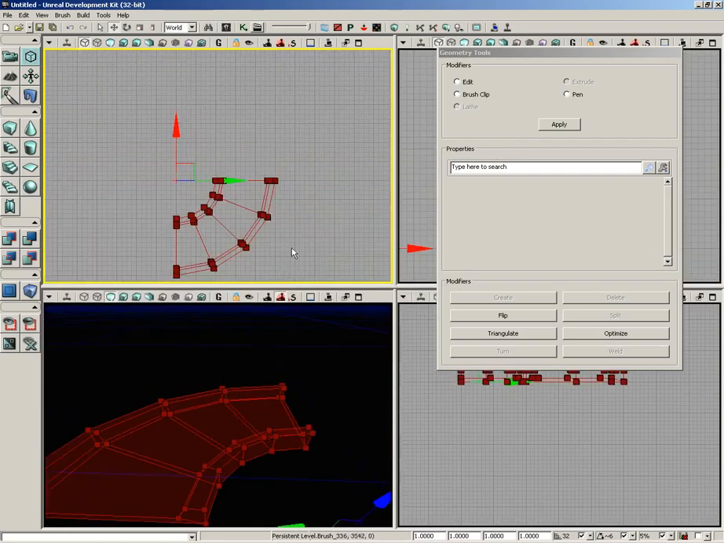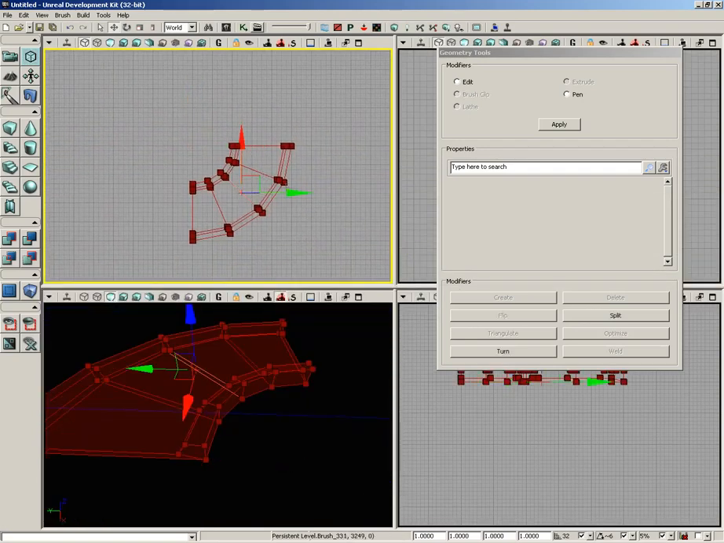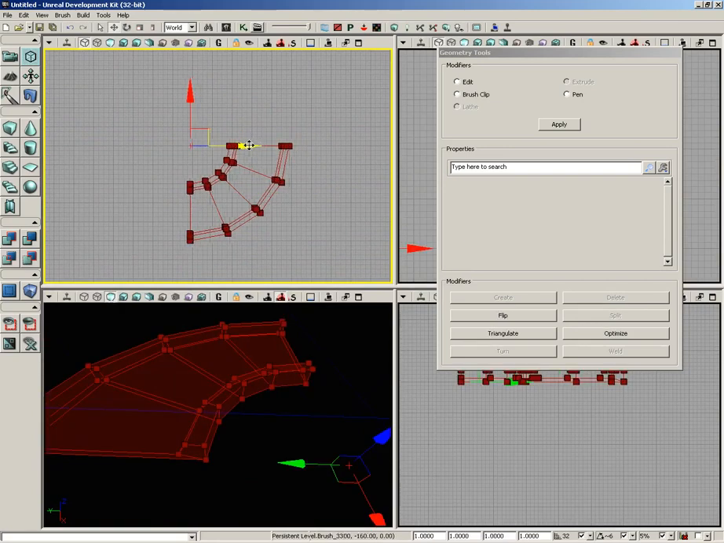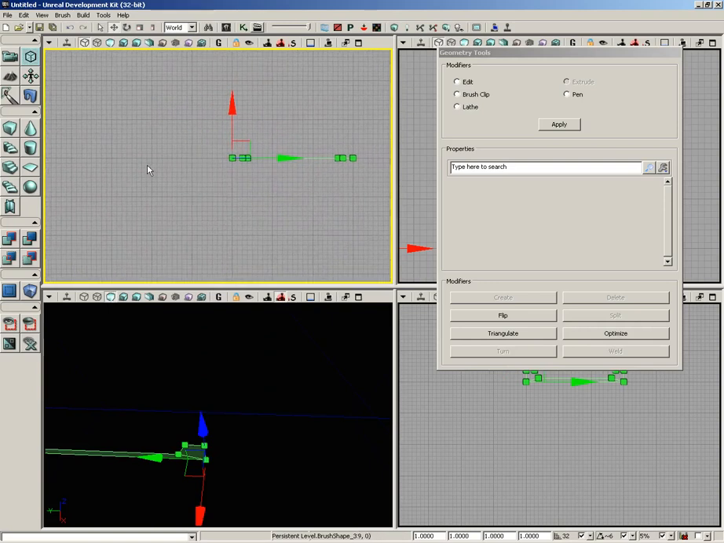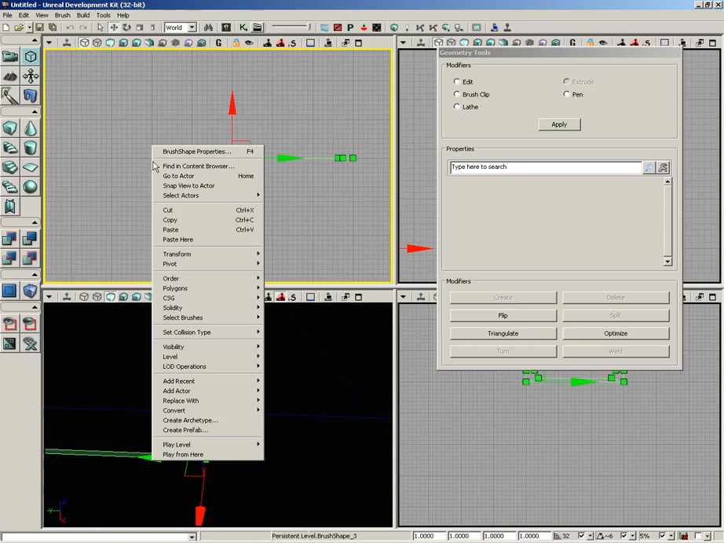Creating your lathe does not destroy that brush shape actor. So we could just move the red builder brush out of the way. And if you look closely, our brush shape actor is still there and waiting. So I'm going to move its pivot point once again. Say to right here.